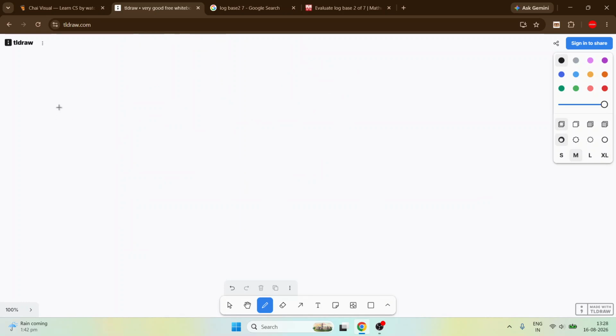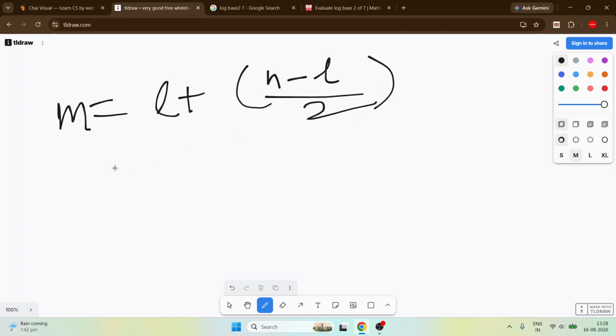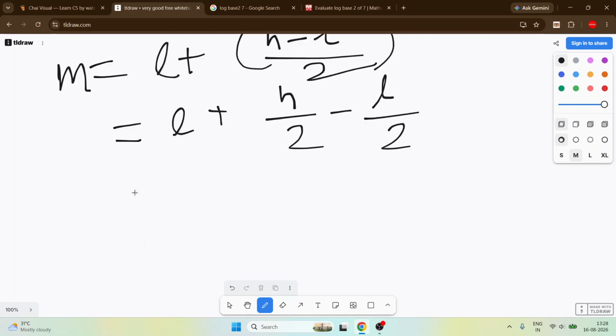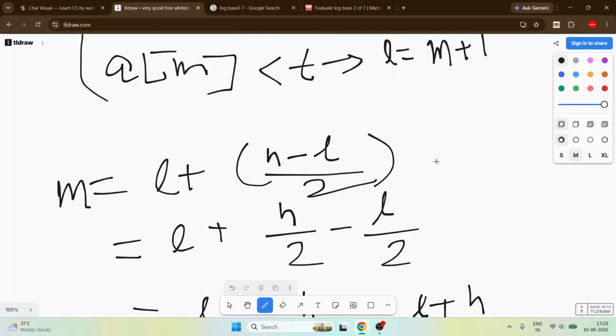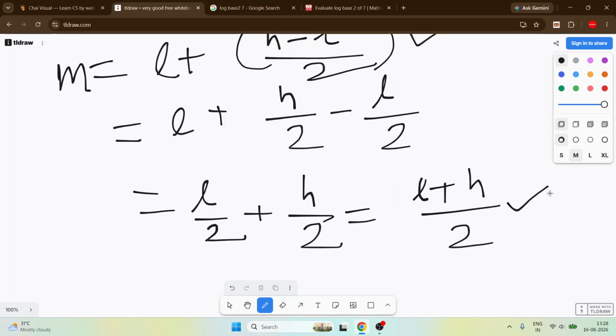But we are using a different formula for calculating mid, which is low plus high minus low by 2. And if you just do further calculation like low plus high by 2 minus low by 2, which will become low by 2 plus high by 2, and if you take the LCM, like low plus high by 2. But why do we use this, not this?